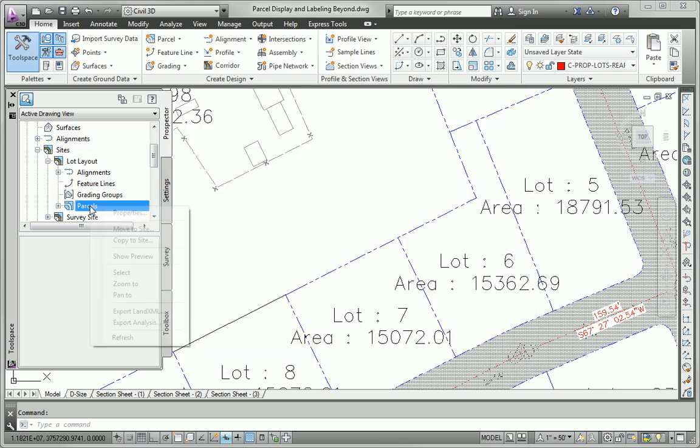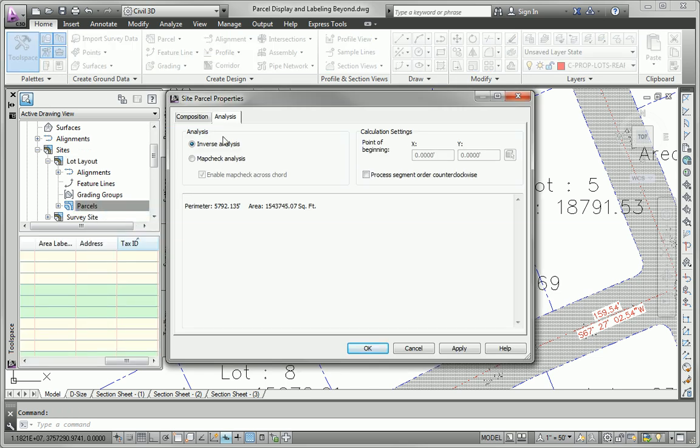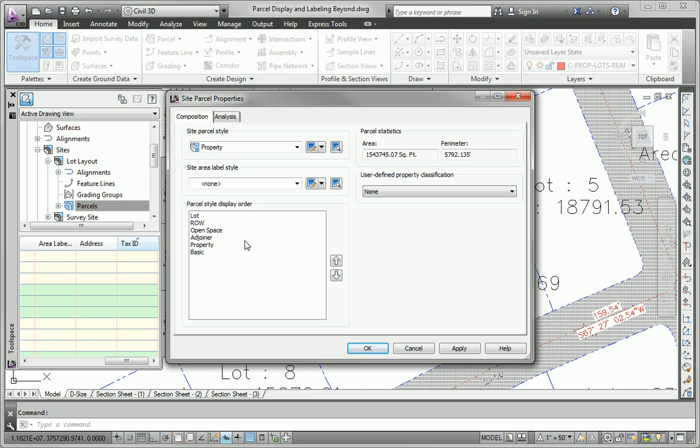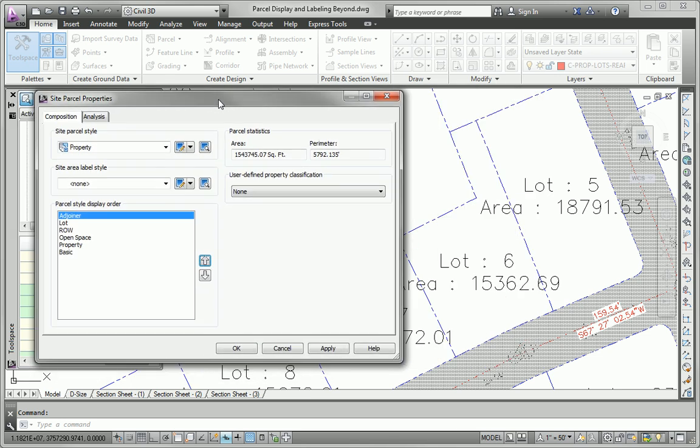Actually, it's the parcels part of this and properties. And on the composition tab, I want to put the adjoiner on top. Okay? I want that to be shown above the lots. And in fact, I want the right-of-way above lots, and I also want open space above lots.